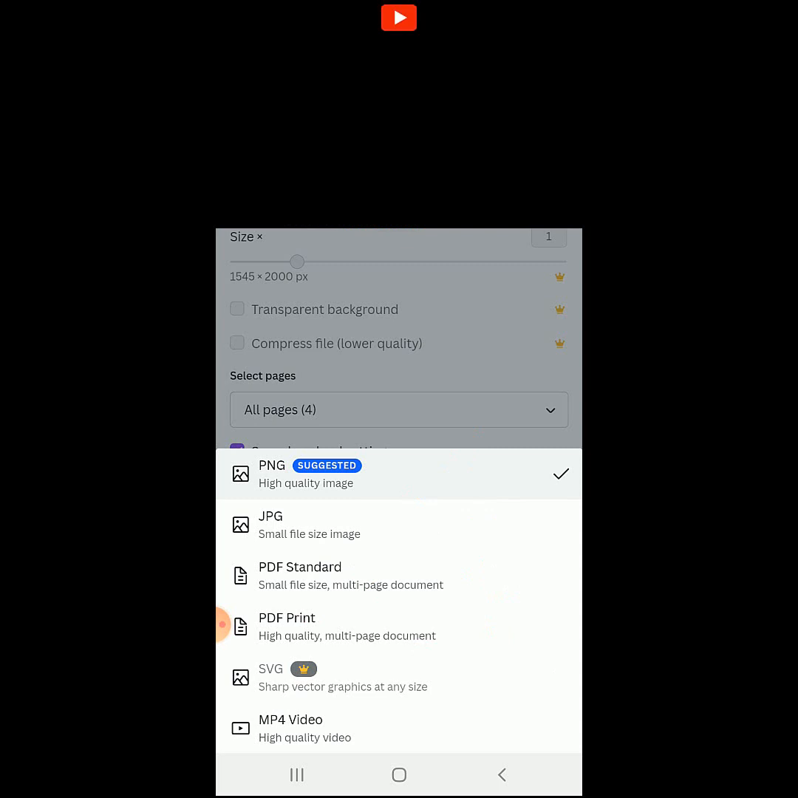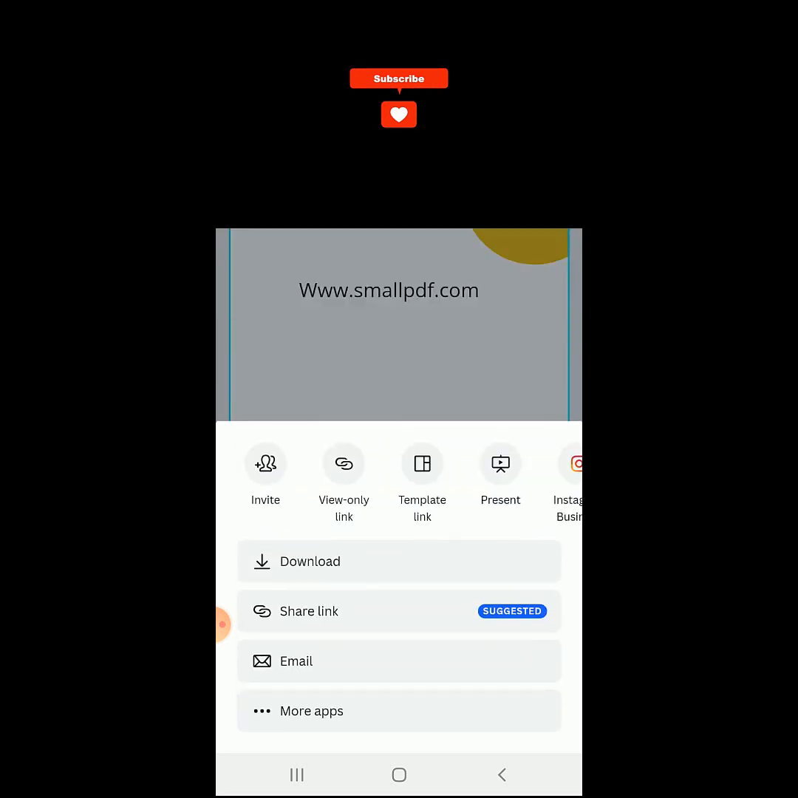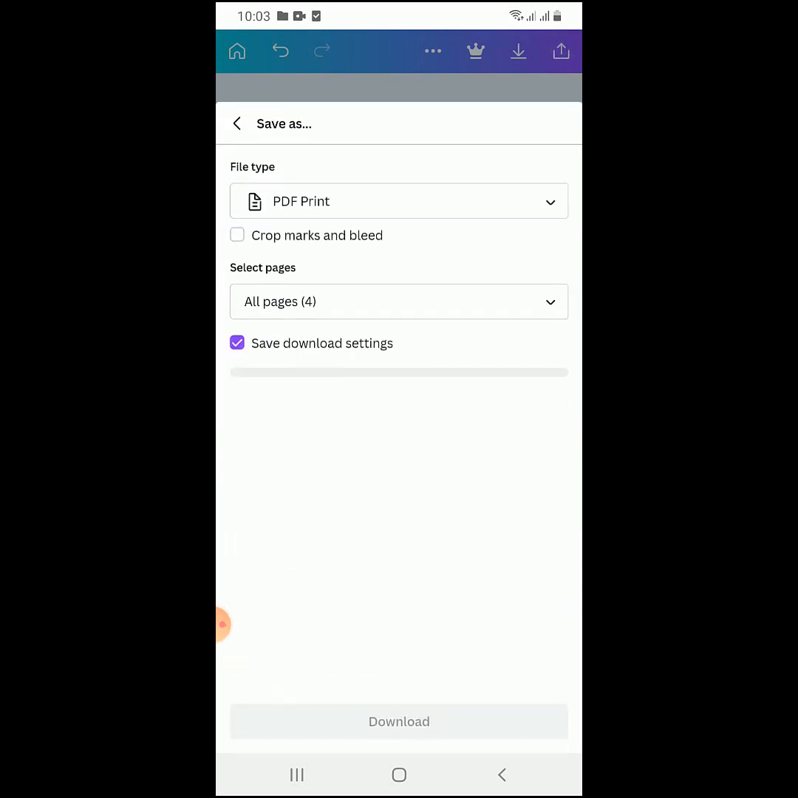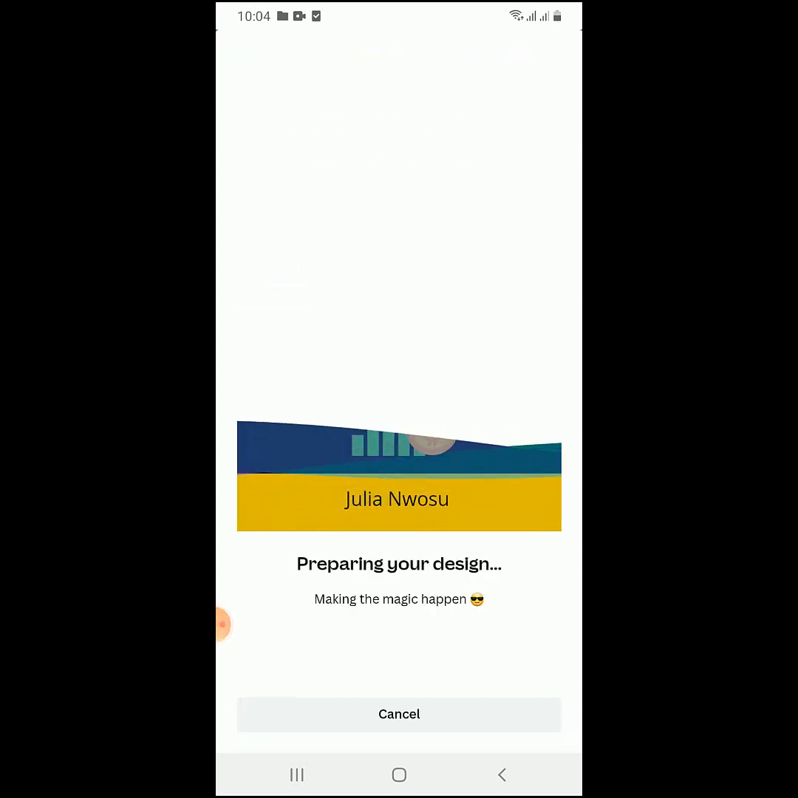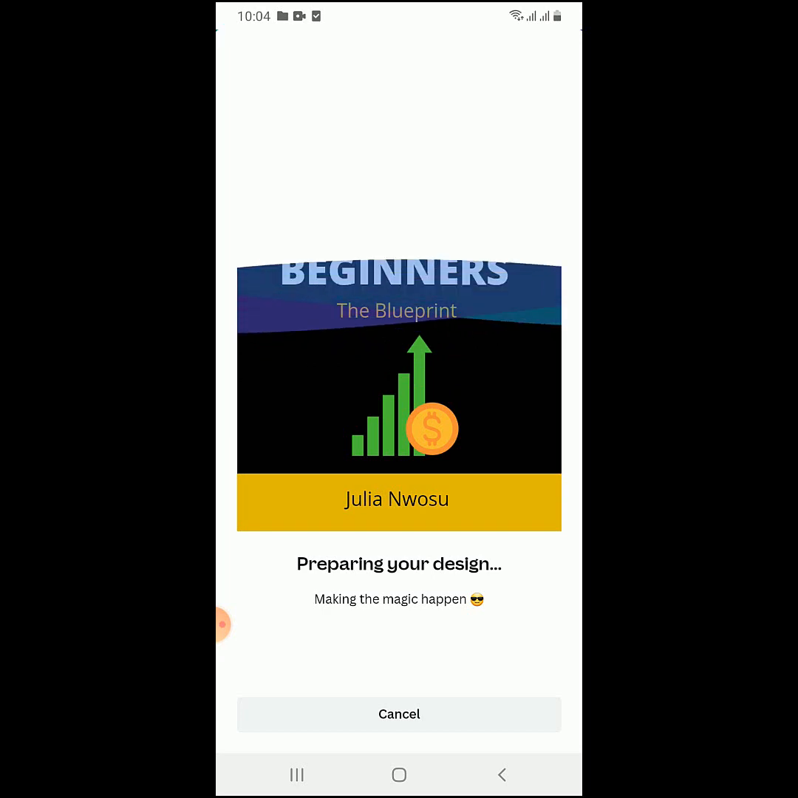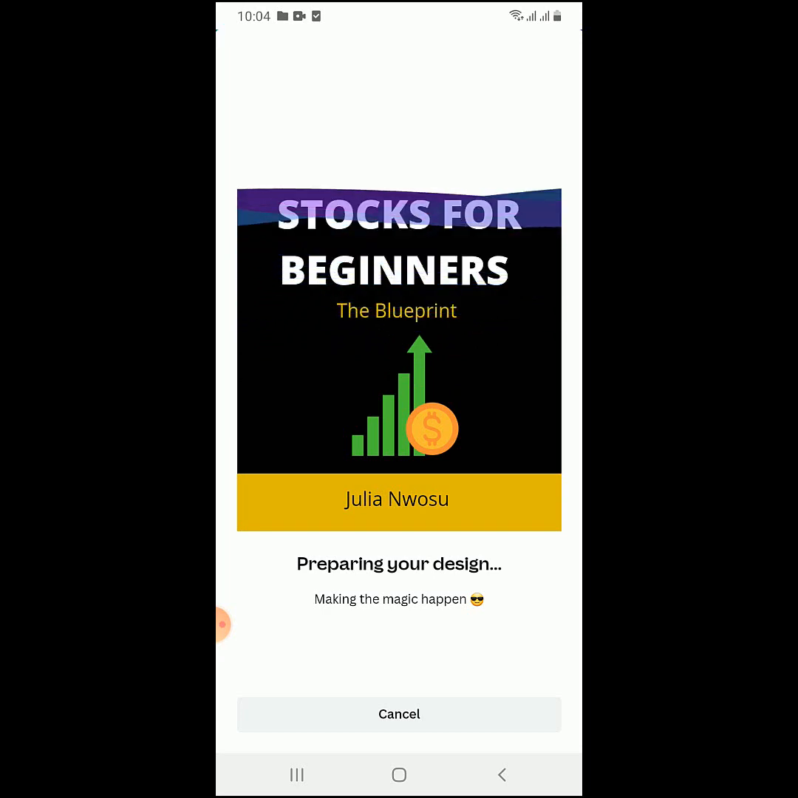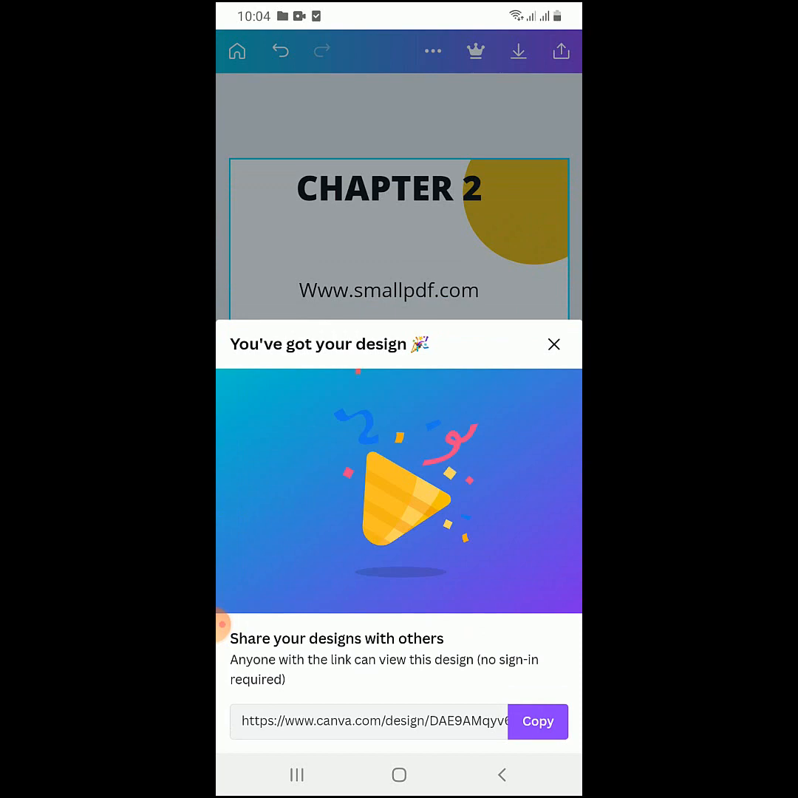Okay, so I will click on PDF print, and I can now click on download, and then you can see the PDF print. That's the PDF print. Then I click on download, and once I click on download, it starts to prepare my design, and it will be ready in just 30 seconds. Wow, it's less than 30 seconds. So you've got your design.